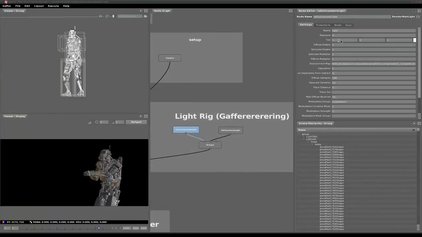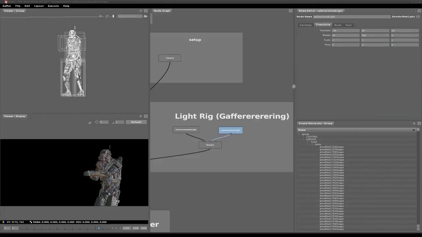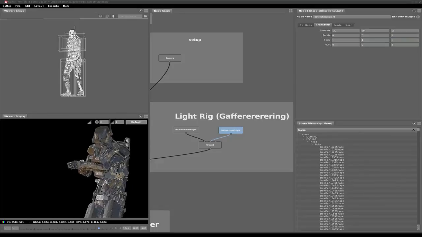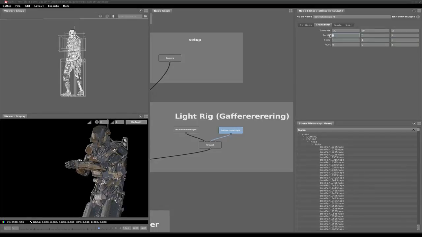We can also update light settings and transformation values on the fly. Here we're updating the tint on the environment light. Note that we're setting the transformation values directly in the node editor. We don't actually have interactive manipulators in the Gaffer viewport yet, though it's on our roadmap for the future.